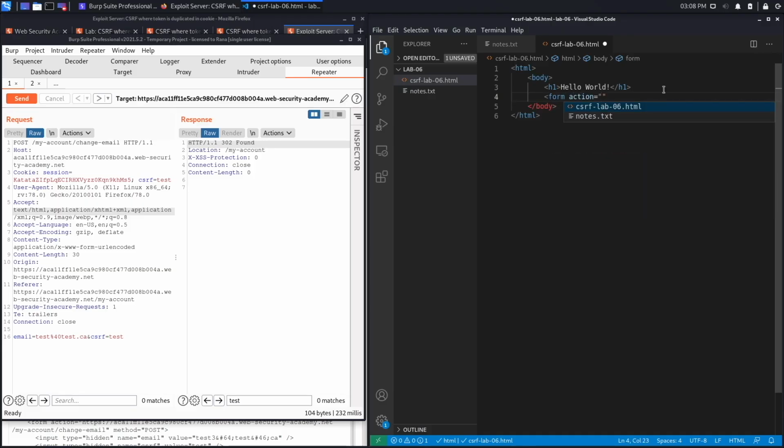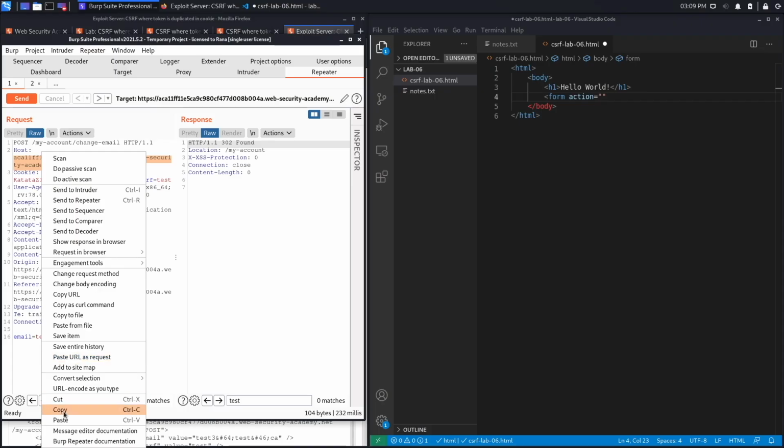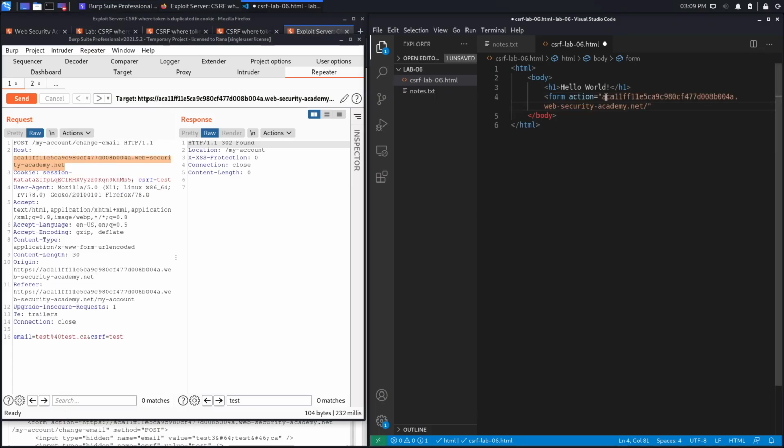And we'll say the action is to go to a certain URL, and that's this URL over here. Let's add HTTPS. And then the path, my account, change email. That looks good. Next, we're going to add the method, and that's post. And the reason I say post is because it's a post method over here. And that looks good. Let's close it.